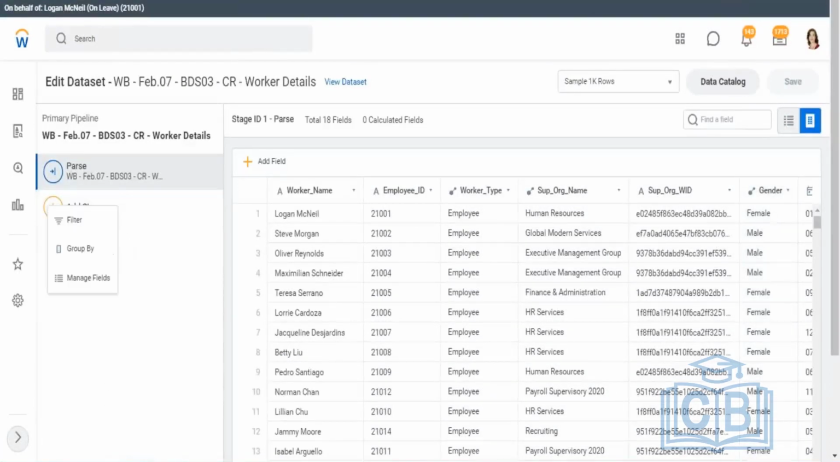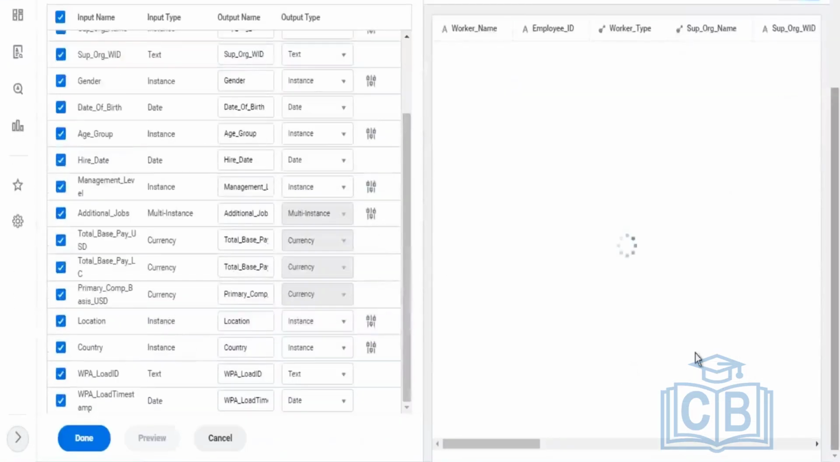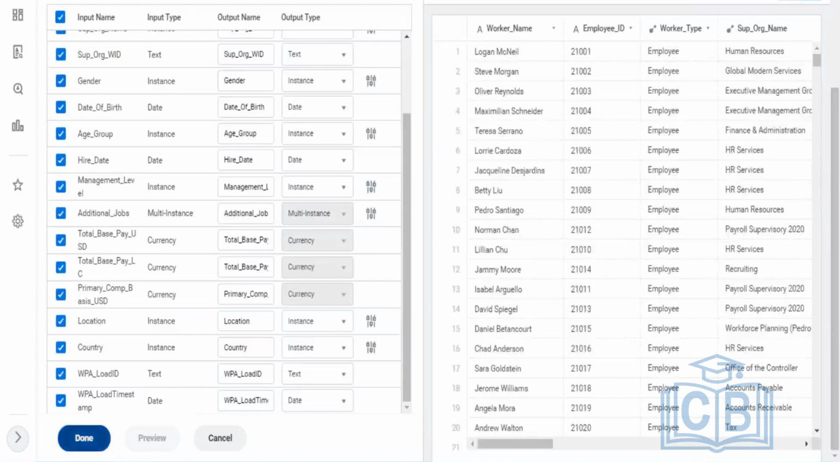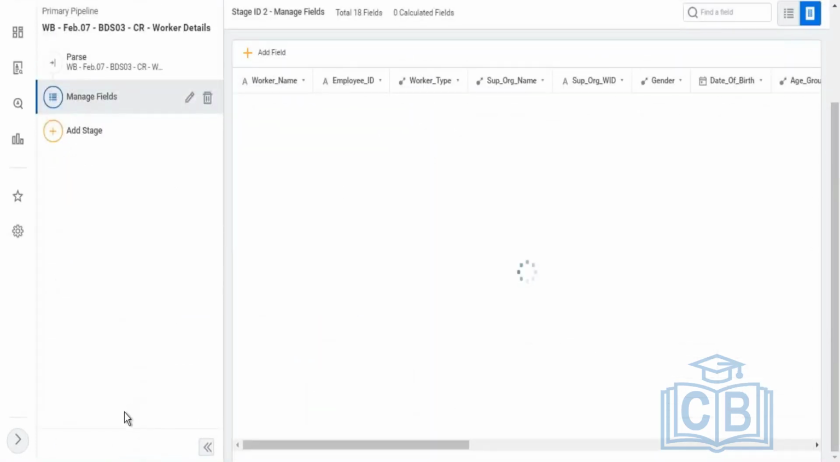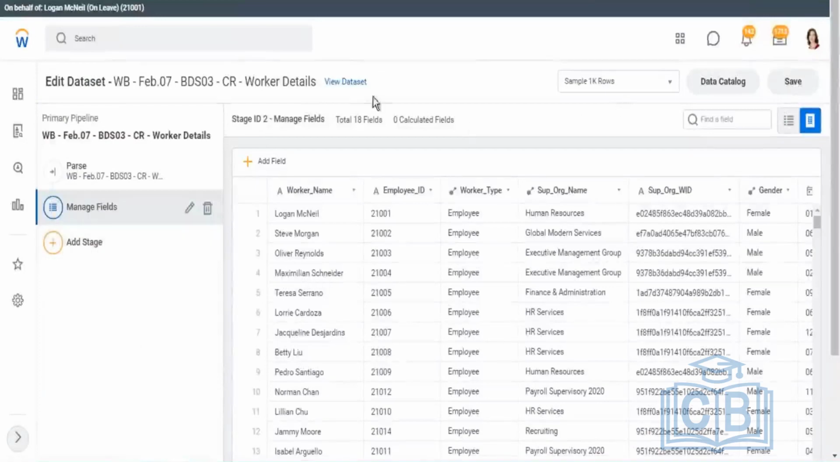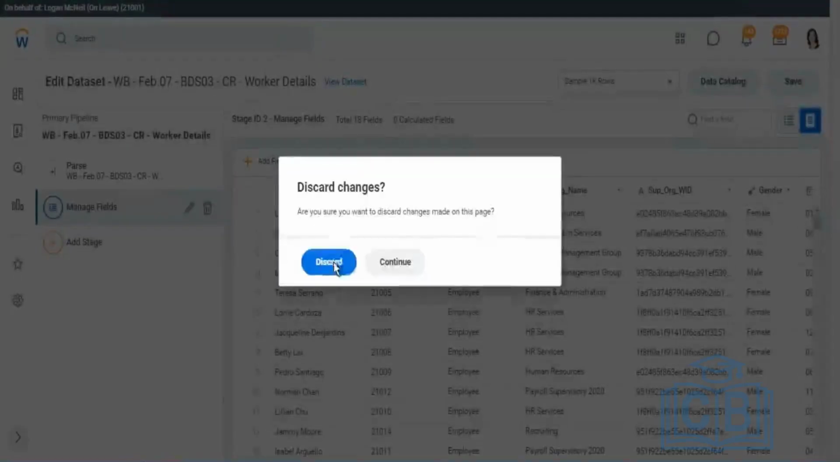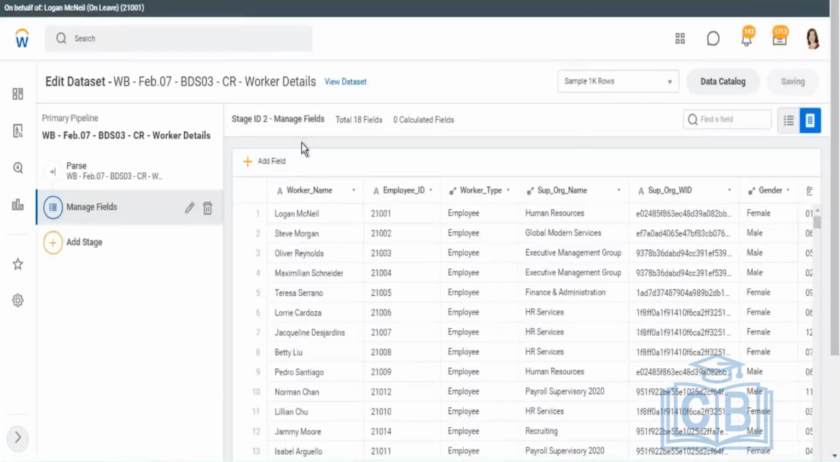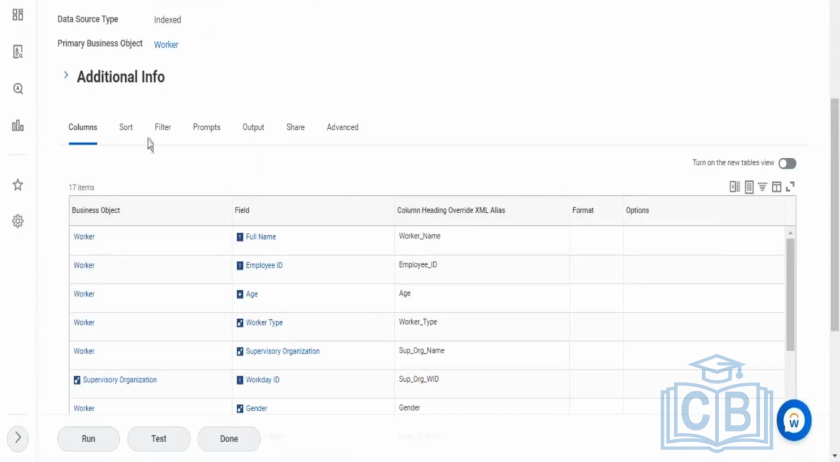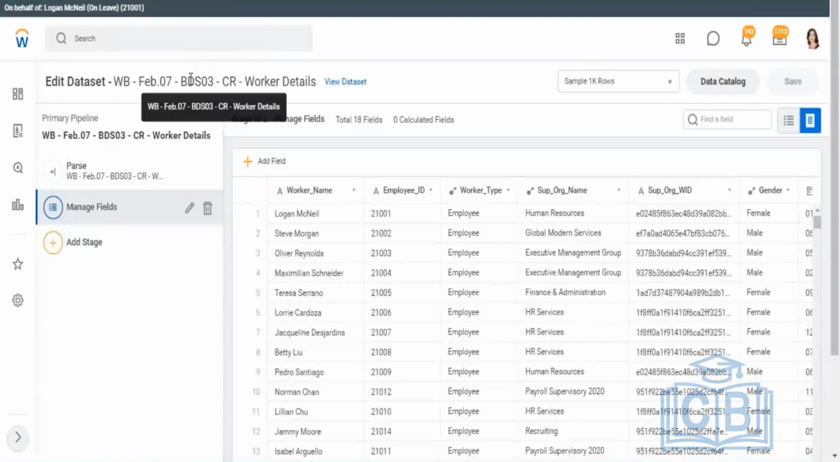Okay, let me add a manage field stage. So in this base data set, I'm adding a manage field stage, and I'm not doing anything in this stage. I'll simply add the manage field stage and say done. This is all I'm doing. All right. Let me go back to my data set, the view mode. Continue, save. Okay, what have I done? We have added the age field in our custom report, and then we have added a stage called manage field stage in our base data set. Okay. Now let me go back to my data set.